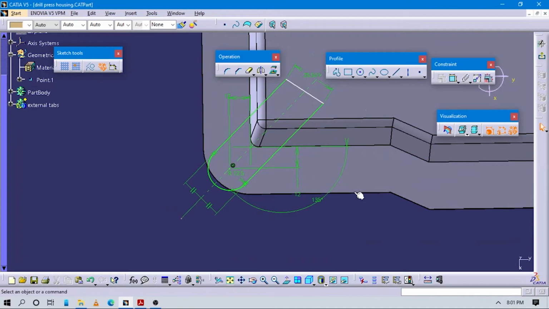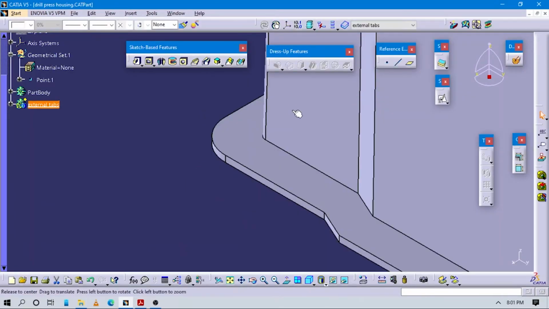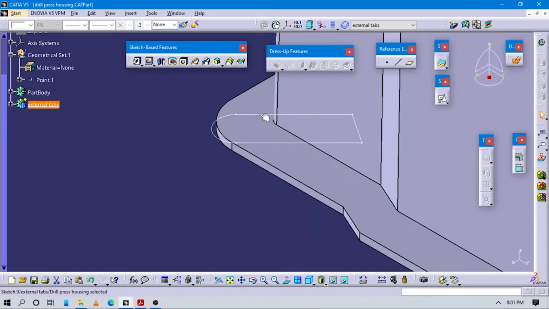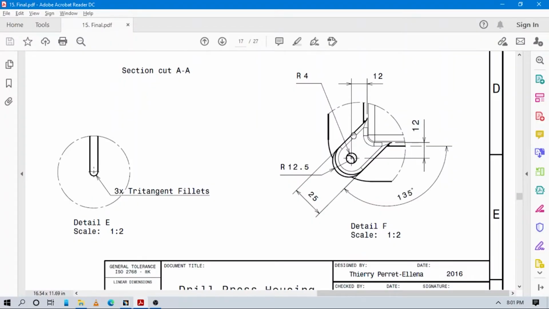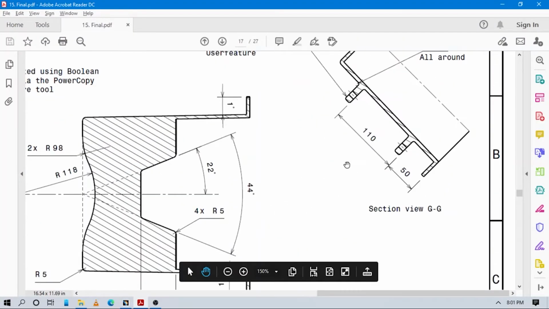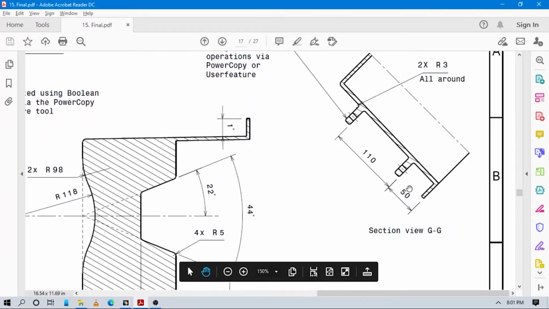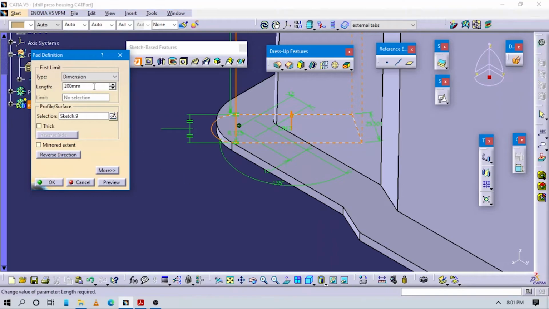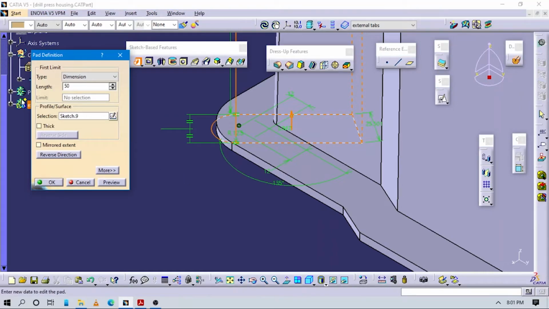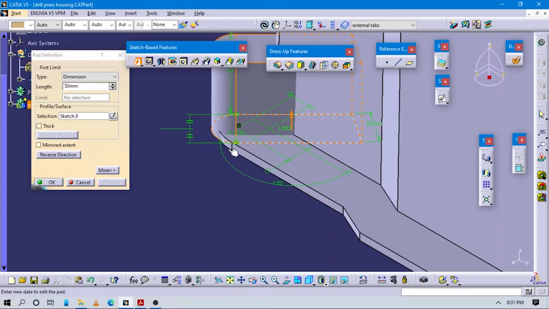Now you can see this part is created, and we could reconstruct it. Let's exit this curving from here. Actually, the value we have to do: use the pad command first of all, go to this upper section, and from this to this the value we have to use here is 50. Now make a preview here.